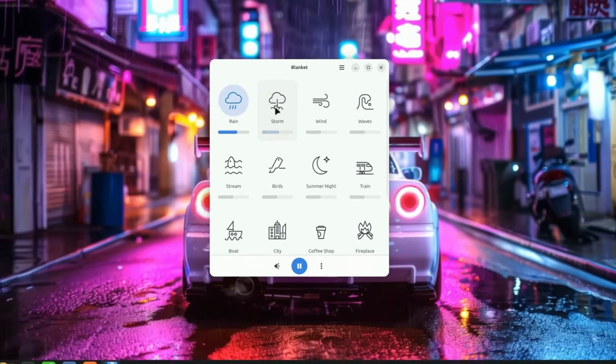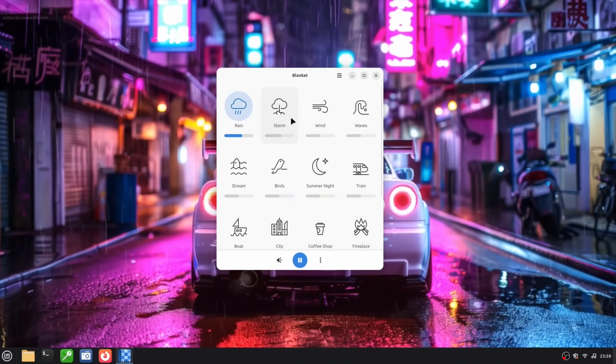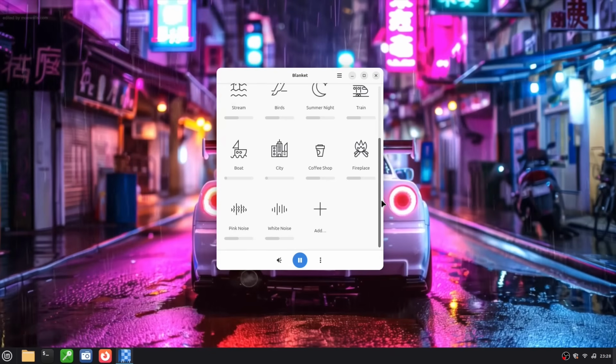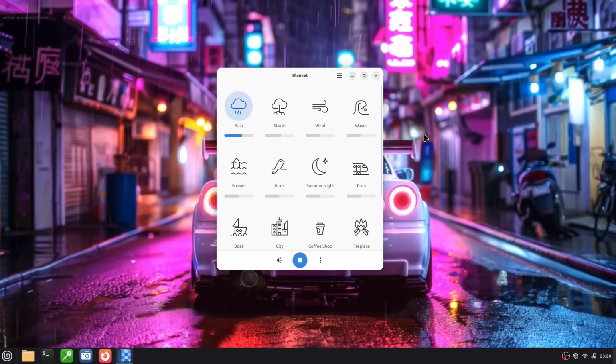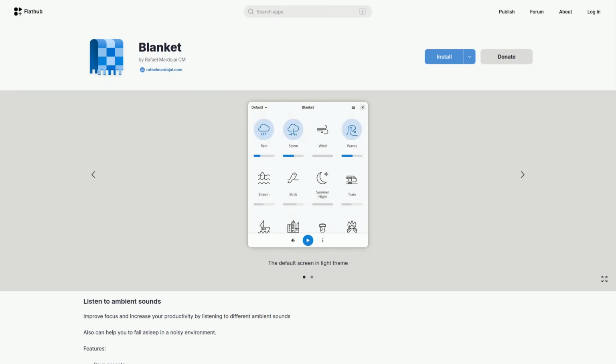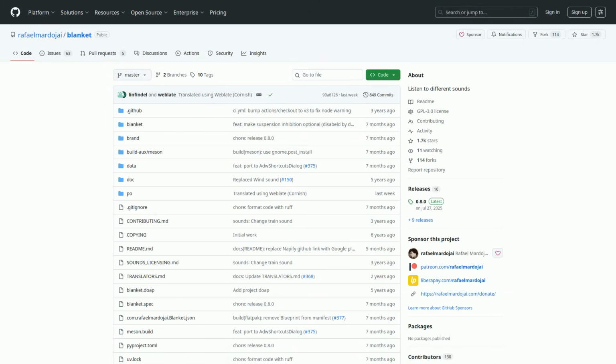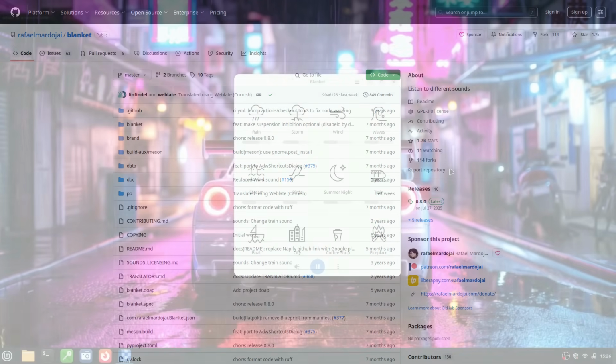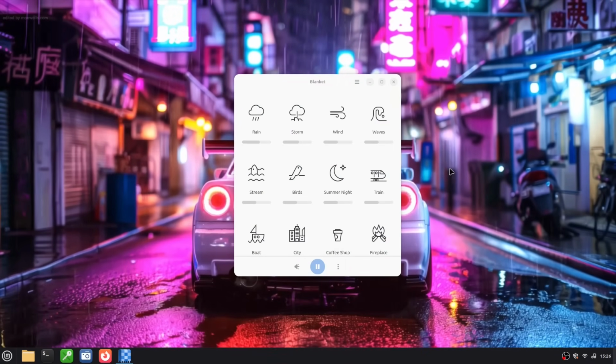This turns the simple animation into an immersive experience that can relax you, help you focus, or simply make your desktop feel more alive. To add these sounds, Hidamari does not include ambient audio, so you will use a separate app, Blanket. It is also available on FlatHub, so installation is as simple as Hidamari. You can install Blanket via Software Manager or manually via Flatpak. Once installed, open the app and you will have access to a collection of ambient sounds.